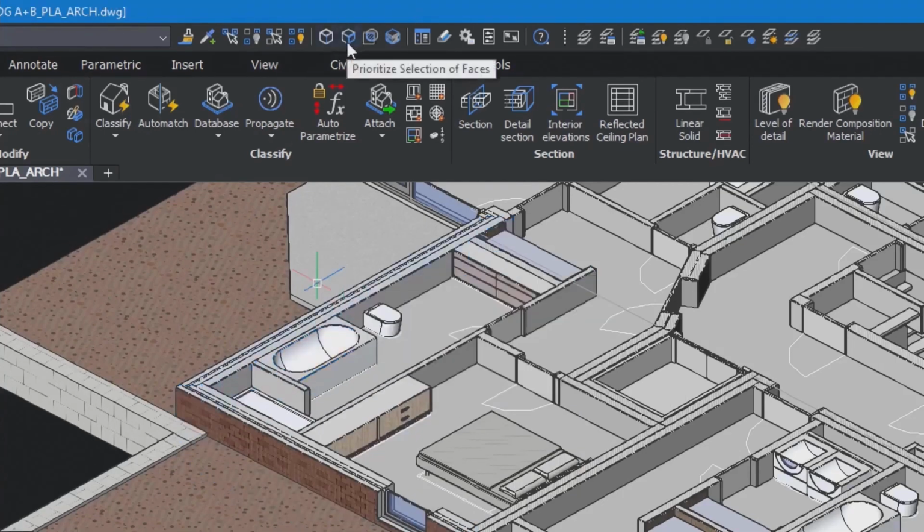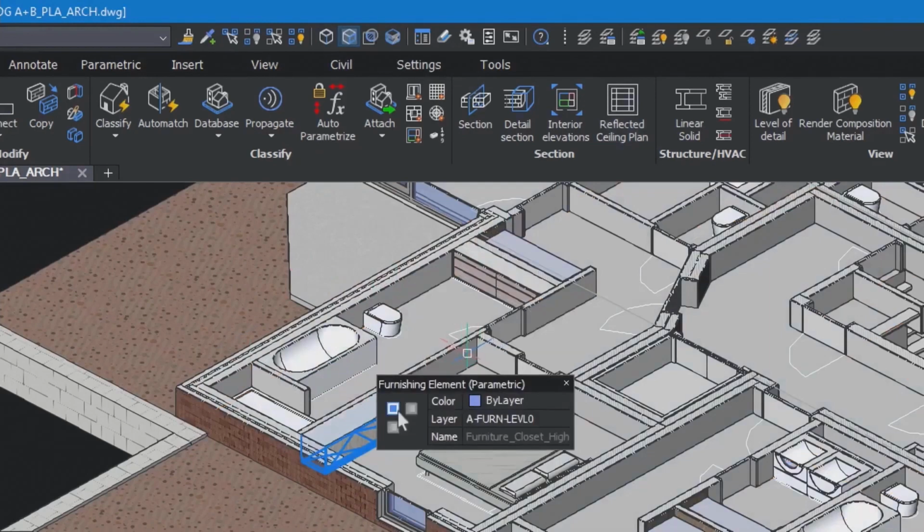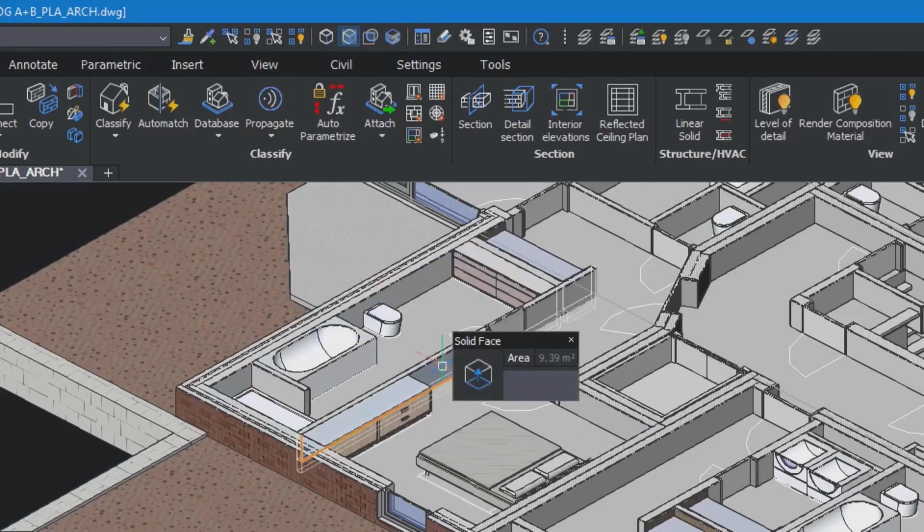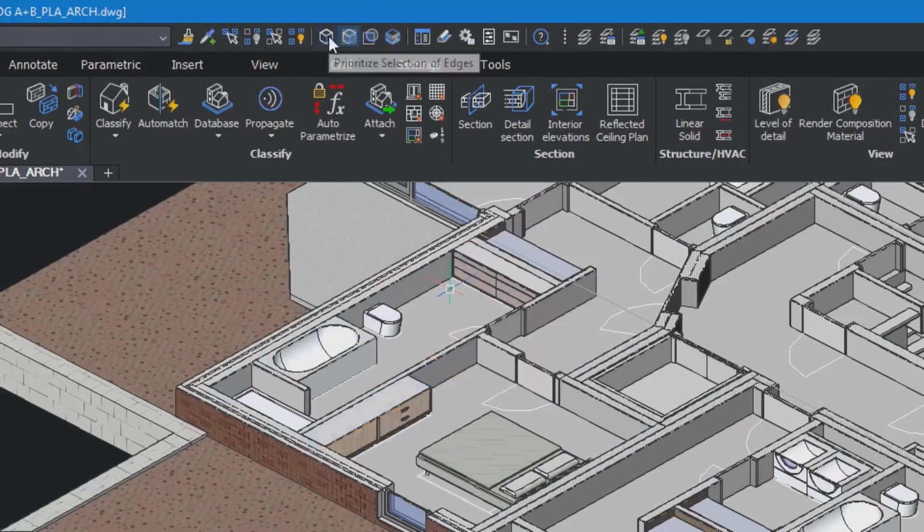If I were to now enable the face selection, you can see that instead of blue it is orange, which means it's giving priority to the faces. And of course, if I were to now have the edges, it will recognize either the edges or the faces. Now, why am I telling you this?